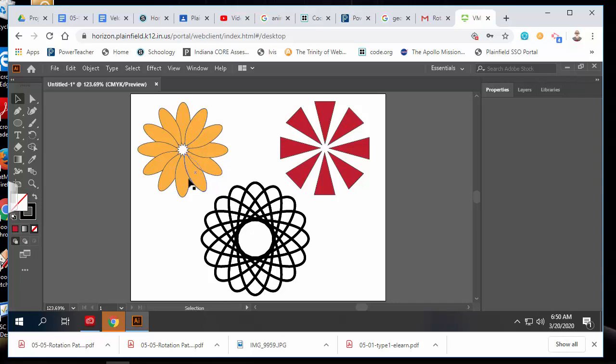Look, three examples of rotated geometrical patterns. I used a filled oval over here. I used a triangle. I used an unfilled oval with the anchor in the center here. So, use your imagination. Gosh, you can do a million possible things.